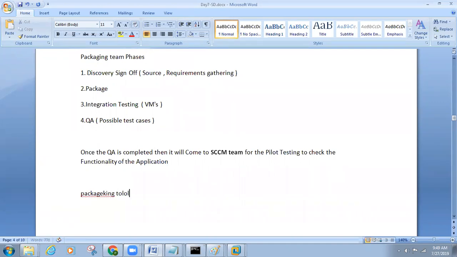If somebody asks what packaging tool your company's packaging team will use, they will use AdminStudio. Wise Packager is very old. So you simply say our packaging team will use AdminStudio to convert from EXE to an MSI. Is it clear?